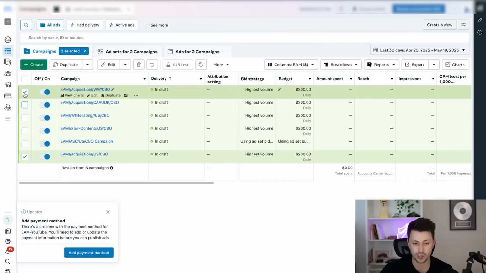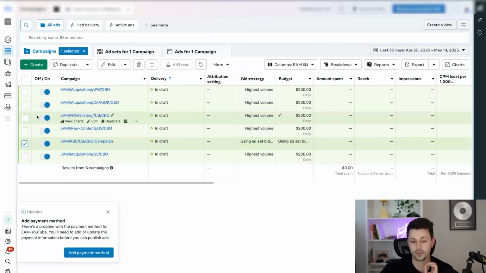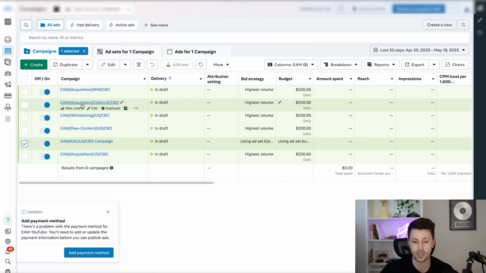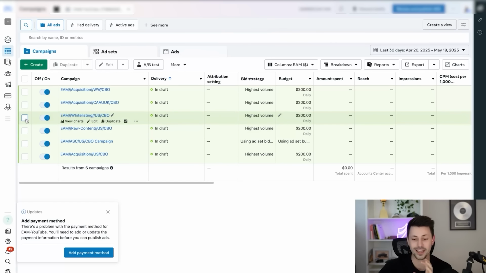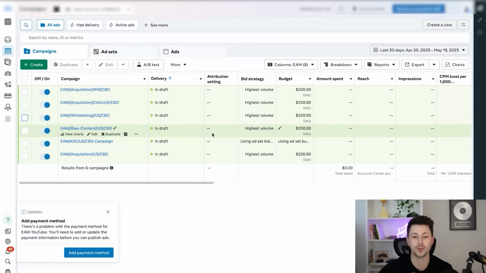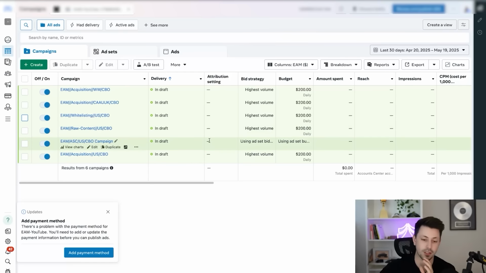And as you get to more scale and say you want to launch ASCs for your Canadian, AU, and UK countries as well, you can do that. And if you want to launch raw content, you can as well. And if you want to launch whitelisting, you can. And that's when campaigns start to get a little bit more complex. There are also strategies where brands will, as you get really big, start to move into different ad accounts. So you'll have a US ad account or a Canadian ad account. There is no right or wrong with that. It's really just preference of how brands choose to set things up.